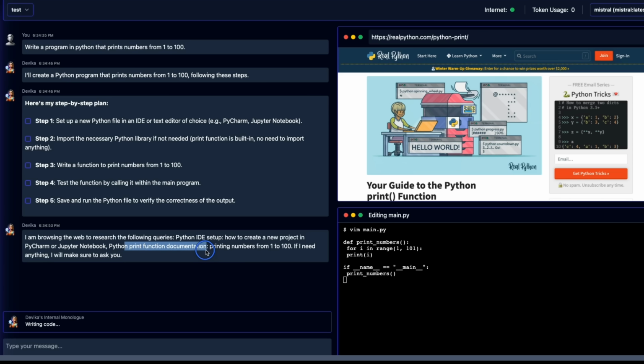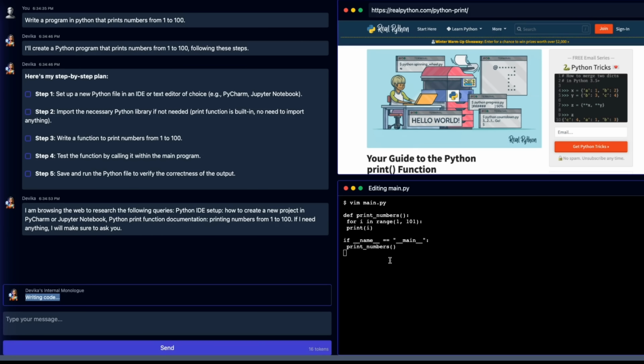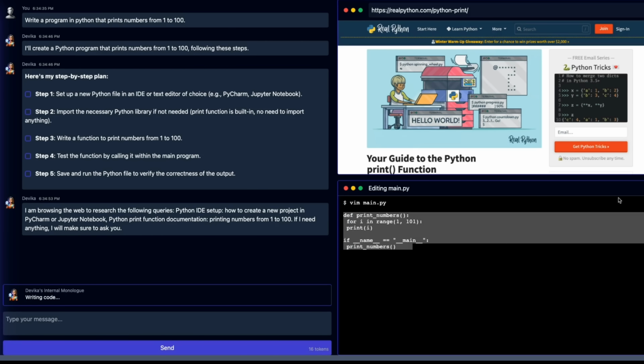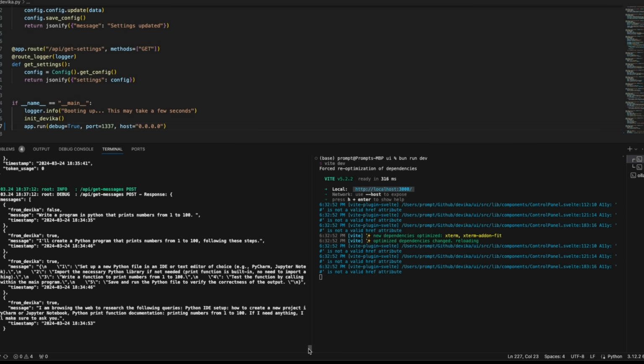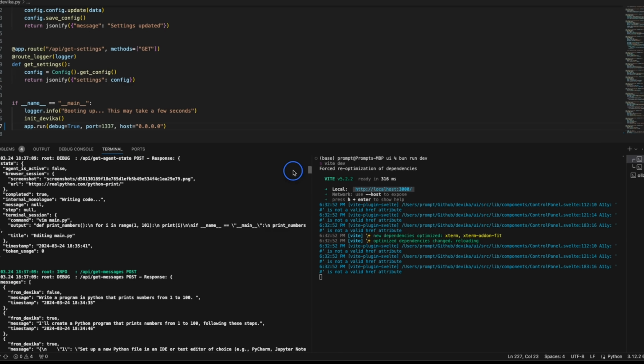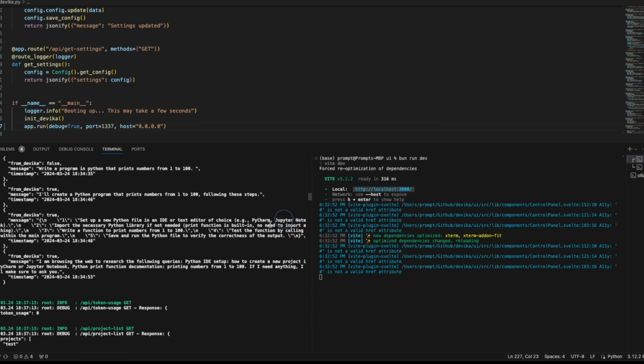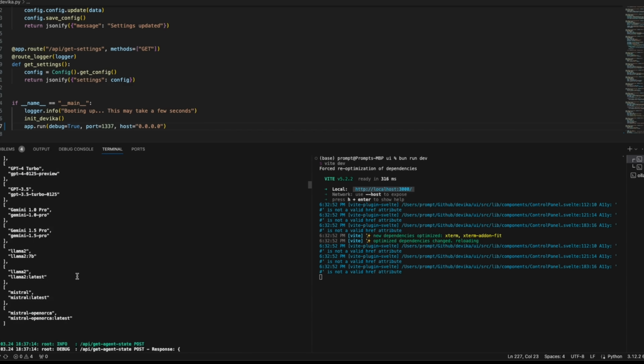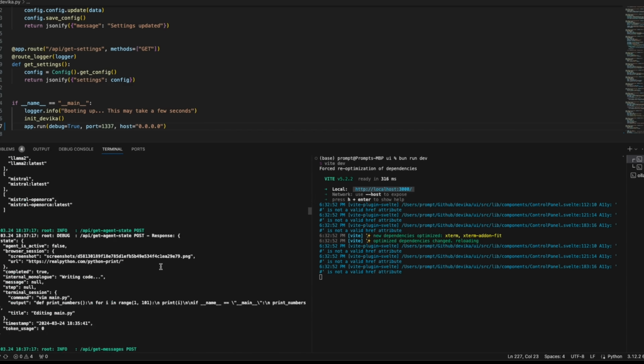So it's actually trying to figure out what tools it's going to need to create that program. And here's the internal monologue that Devika is having. And it actually came up with the code. This is pretty neat. Now, if you go back and look at the backend, so here are all the messages that are being exchanged. And you can look at the progress of what Devika is doing. So this is pretty cool as well.